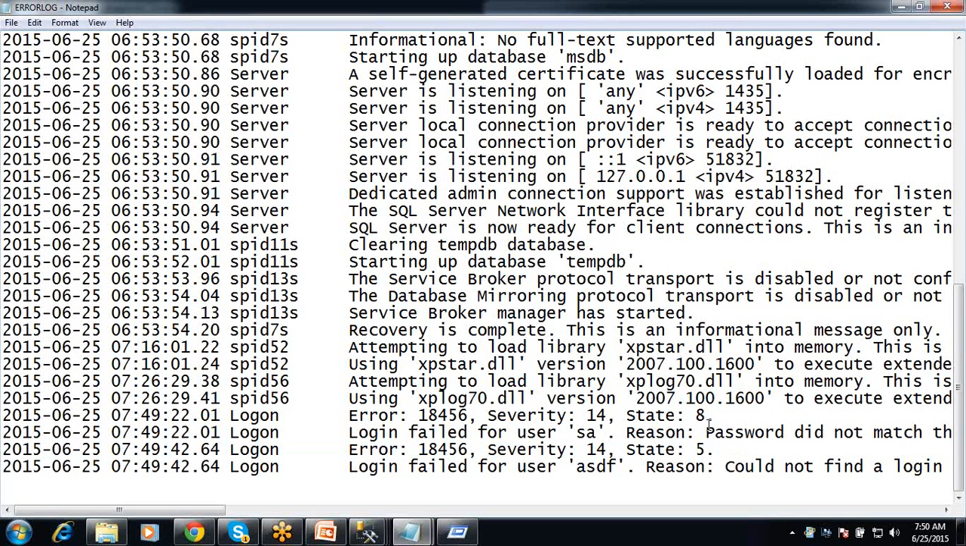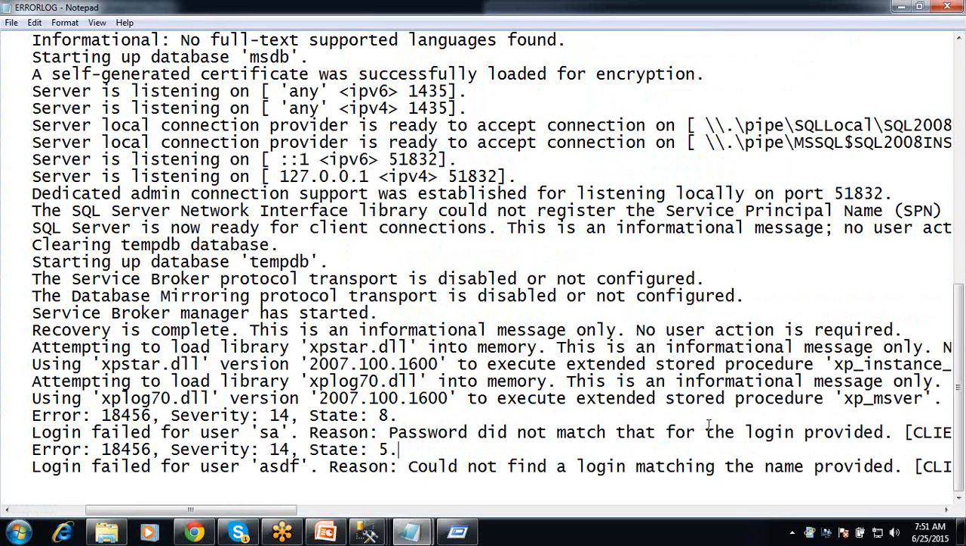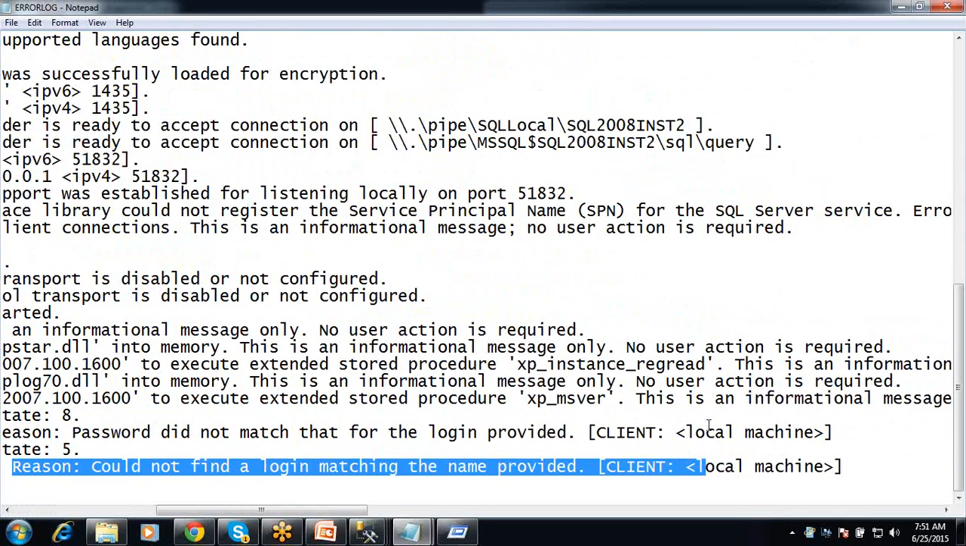Reason: password did not match. Login failed for the user SA. The reason is the password was not matched. For the second user, login failed for the user ASDF. The reason is login not found, no login matching the provided name.